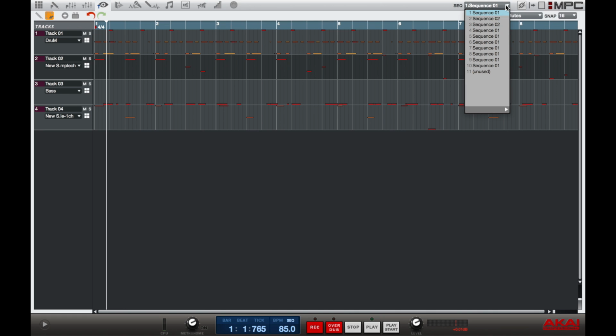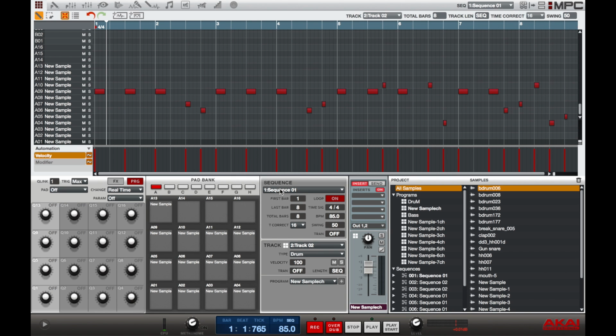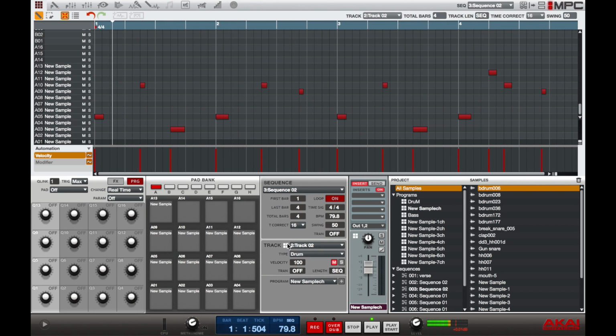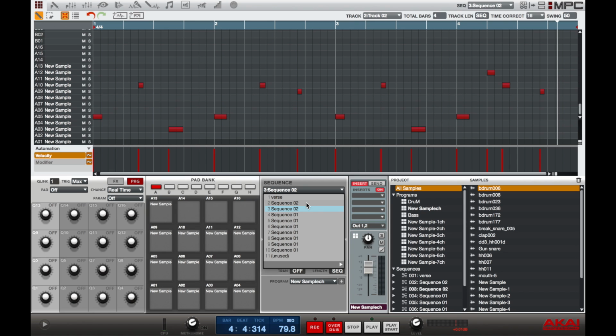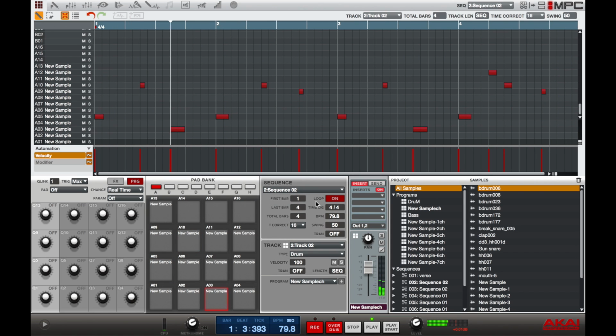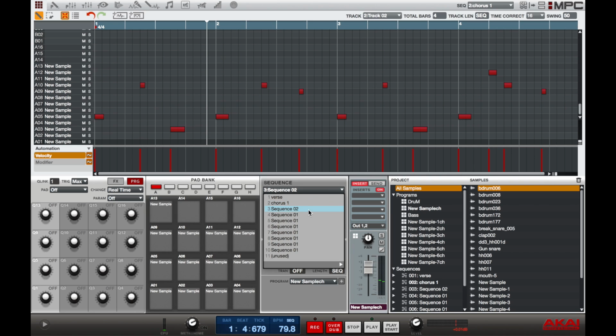I have another sequence which is the... Actually, I'm gonna name them so it's gonna be easier for us. So I'm just gonna call it this one, the verse, whatever. And then there's another one which might be this one. Okay, and let me hear this one. Okay, so this is the chorus 1, and then this one is chorus 2.